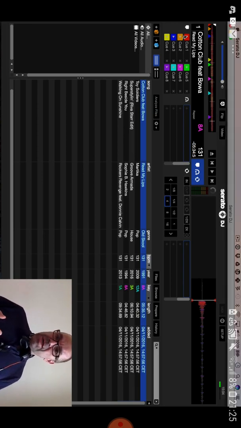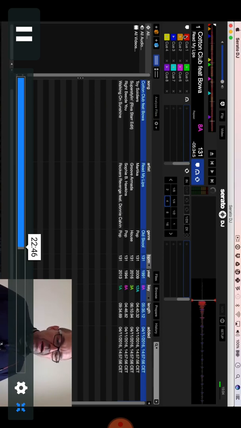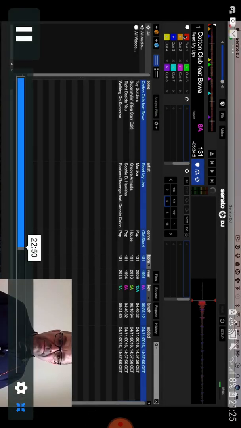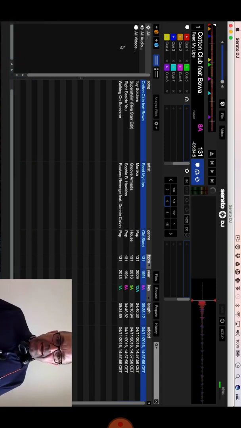Now, if you actually want to DJ with this, plug a controller in and it'll turn into the familiar view with the decks and so on. But that's not for this video. What I did want to show you on this video is using the crates, because they're called crates rather than playlists in Serato, but the way it works is exactly the same.